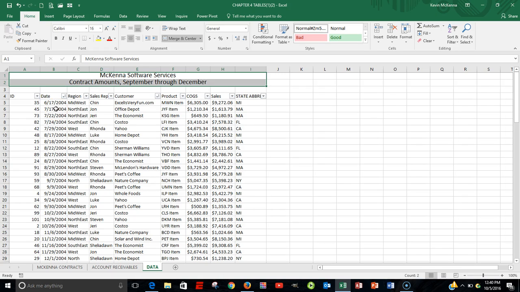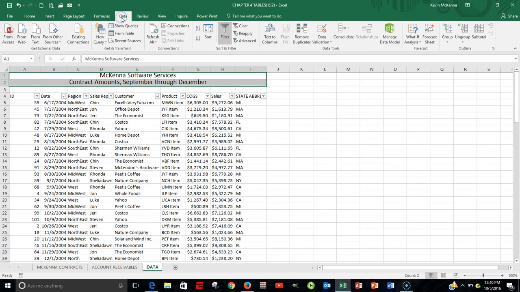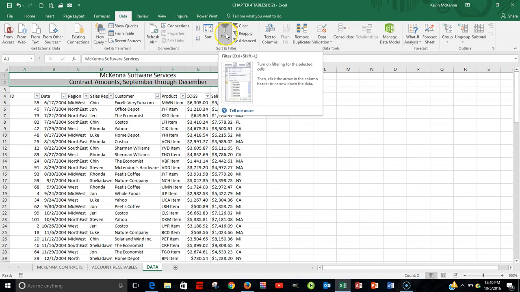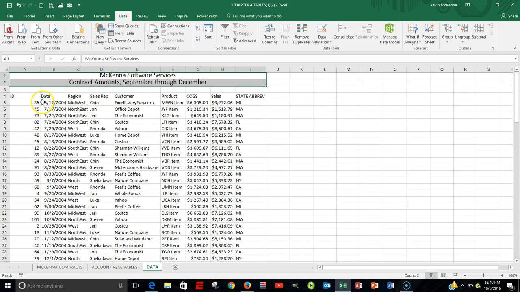Next, we want to hide the auto filter arrows, all these drop-down arrows here. The way to do that is by clicking on Data. You can see that filter is highlighted right now. If I click on it again, your drop-down arrows are now gone.